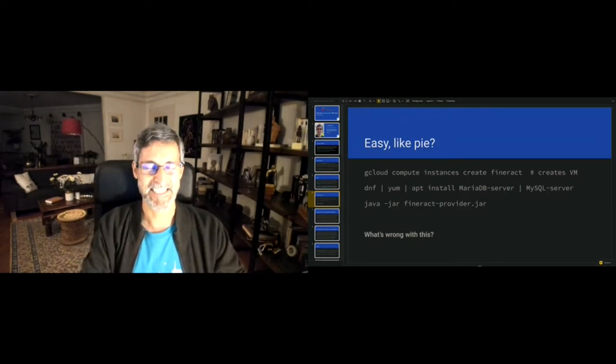It's really easy, right? Fineract, we've made it simple to deploy. I've mentioned this briefly yesterday in the community talk. We have a Docker Compose setup now. We have a fat jar that makes it easy to run. So really, all you need is a VM.